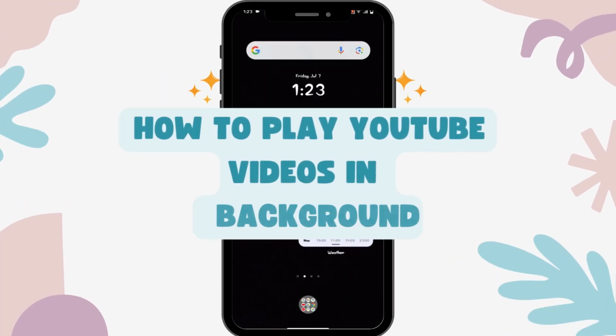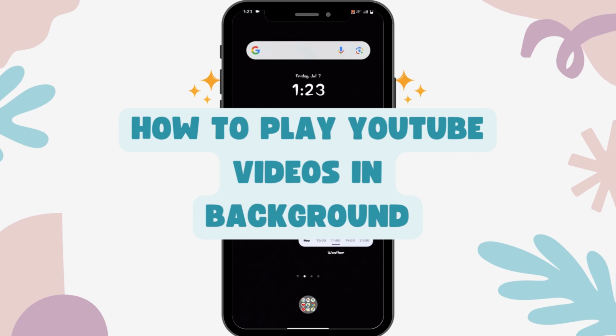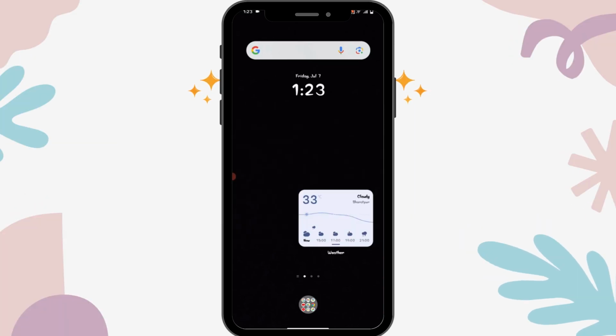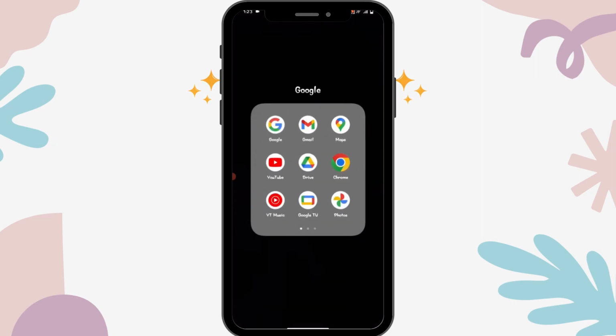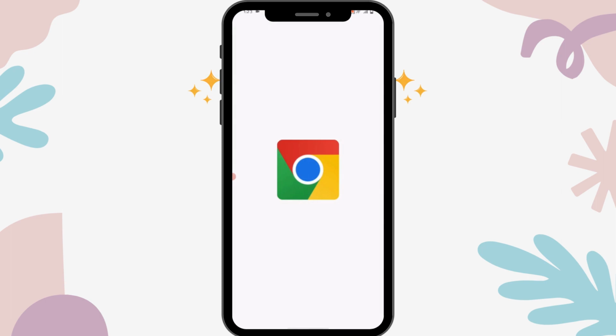How to play YouTube videos in background. So if you want to play YouTube videos in background, then first of all you have to open up your browser, any browser that you are comfortable with. I'm here with Chrome browser.